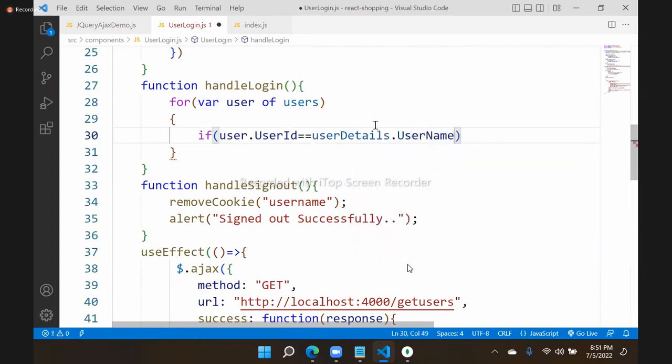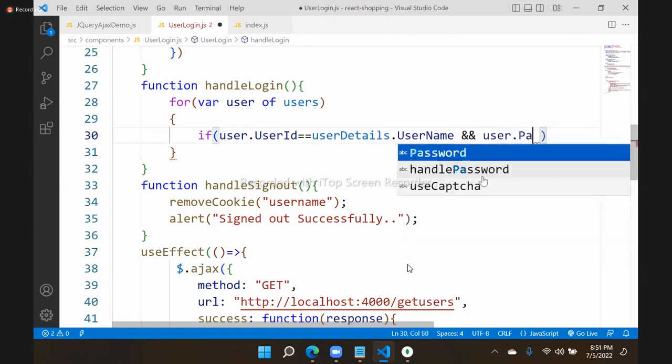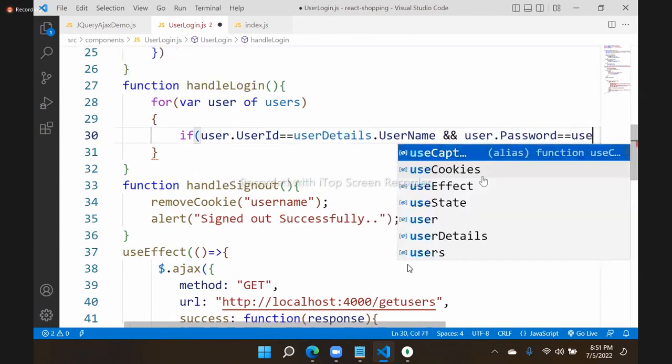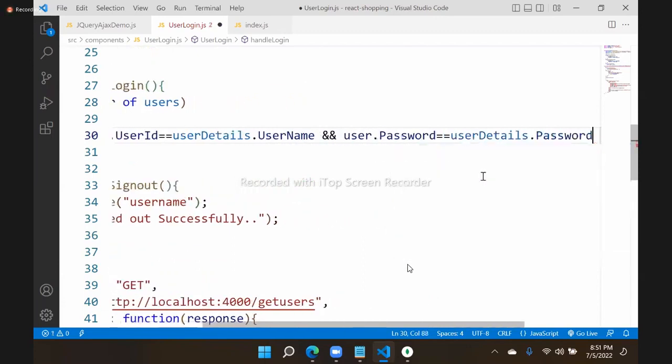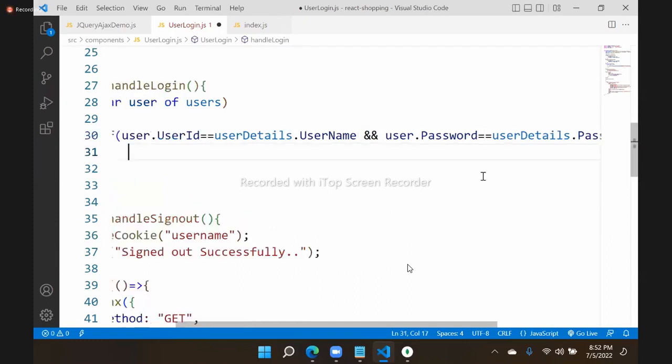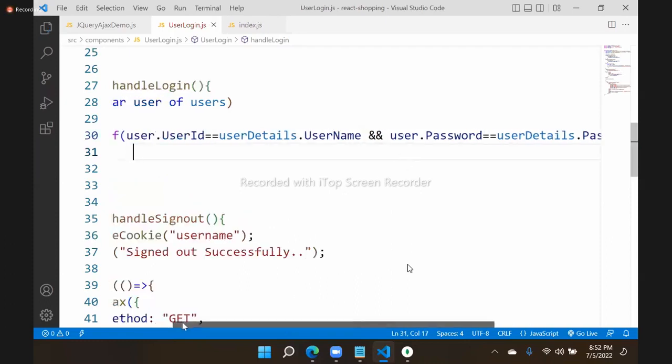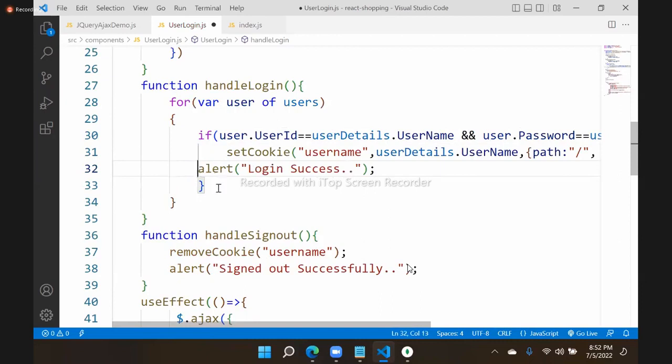There they will enter the user ID actually, right? And double ampersand. This is collected from the form, and it is stored, right? And here we have to use another: user.password is matching with userDetails.password. If both are matching, user ID and password, then we will set the cookie, username will be set, and we will say login success.